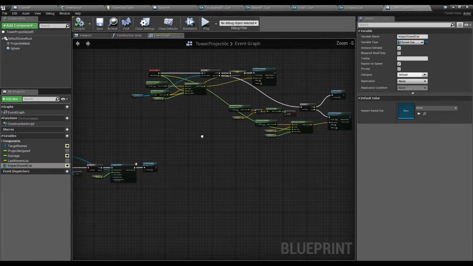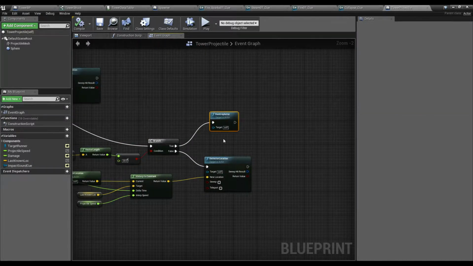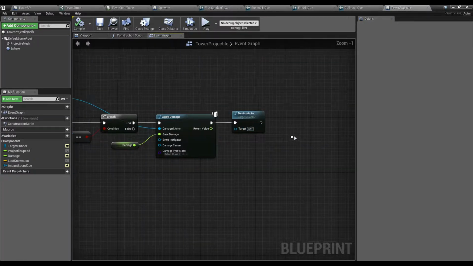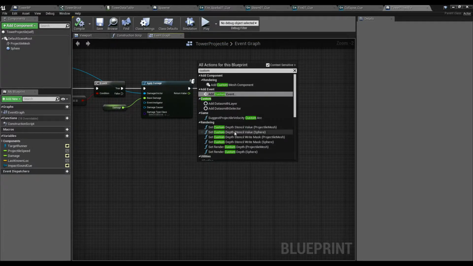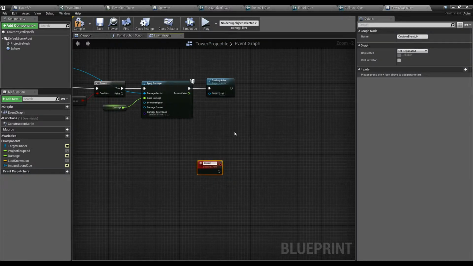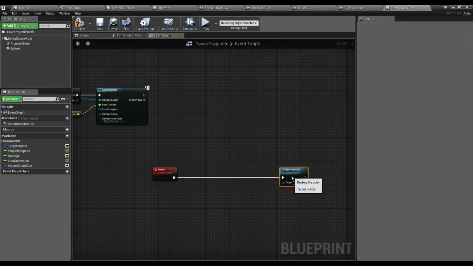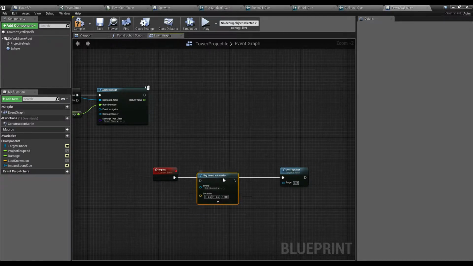So where are we doing our impact? We're doing it right here, and we're also doing it right here, where we're impacting the last known location. So what I'm going to do to reuse that code is create a new custom event, and I'm going to call it impact. I'm going to put both the destroy actor and the play sound at location inside this impact so that we can reuse that code.